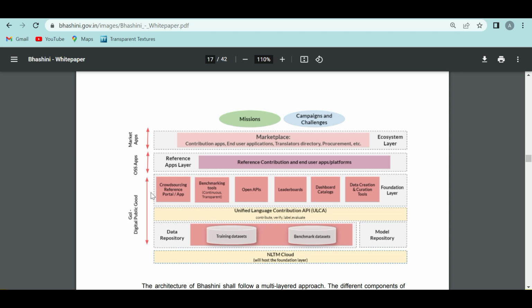If you have to work on this, then what you need to know is what is called ULCA, which is the Unified Language Contribution API. On top of this data repository, there is an integration platform, and you can either insert the data, delete the data, or read the data using these APIs. That is the purpose of it.